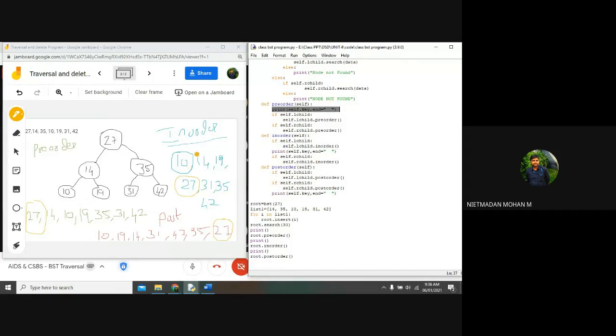Clear about this, right? The code will be easy. It was nearly 12 to 15 lines, but you want to remember only one line, that means the recursive function for each and every node. Clear about this, right? Yes, sir. Yes.